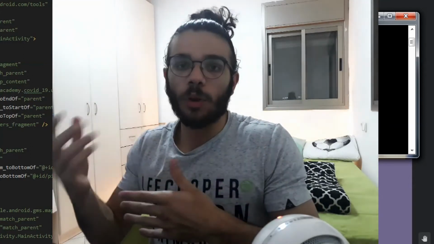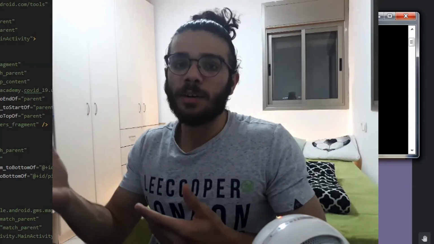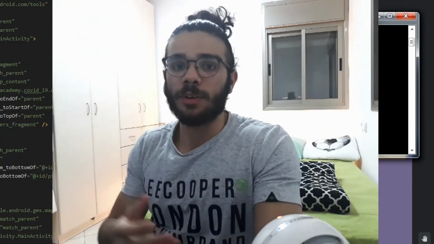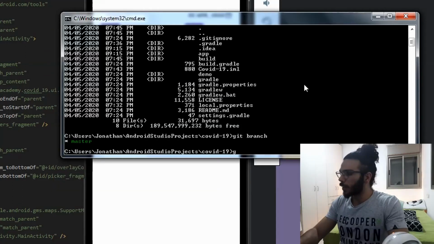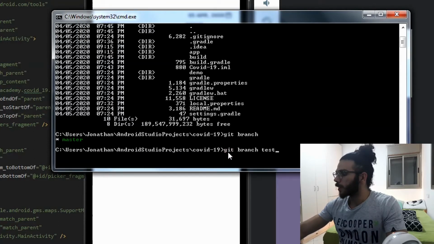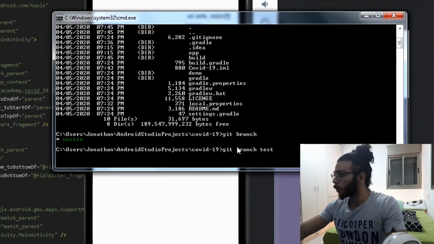Now it's not that bad if you are working on your own project and you are working on the master. It's fine if you do that, but it's better if you develop the habit of not working on the master and creating sub branches that later we are going to merge into the master. So let's see how we are going to do this. Let's say, for example, I'm going to create a branch and we are going to call it test. So what I'm doing here is git branch test. If we watch the IDE, we can see git master. It means that master is our current branch, but we are going to create a new branch now.